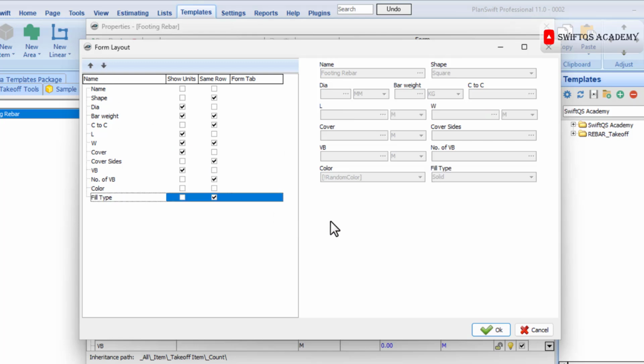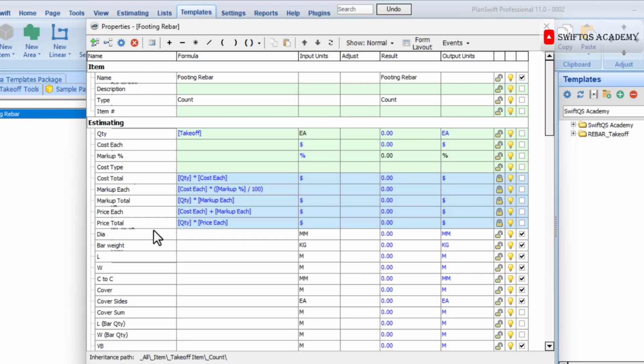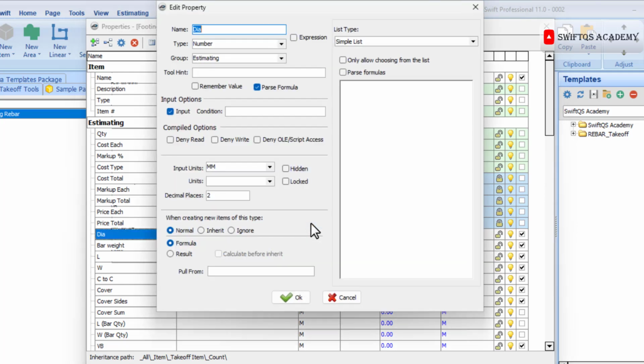I now have my desired form. Next, I want the software to ask me for a drop-down list from which I choose the dia and the corresponding bar weight and then the center to center spacing. So I'll click on OK to get back to advanced. I'll then click on the dia property. I'll then provide that list I want to see in the drop-down menu.